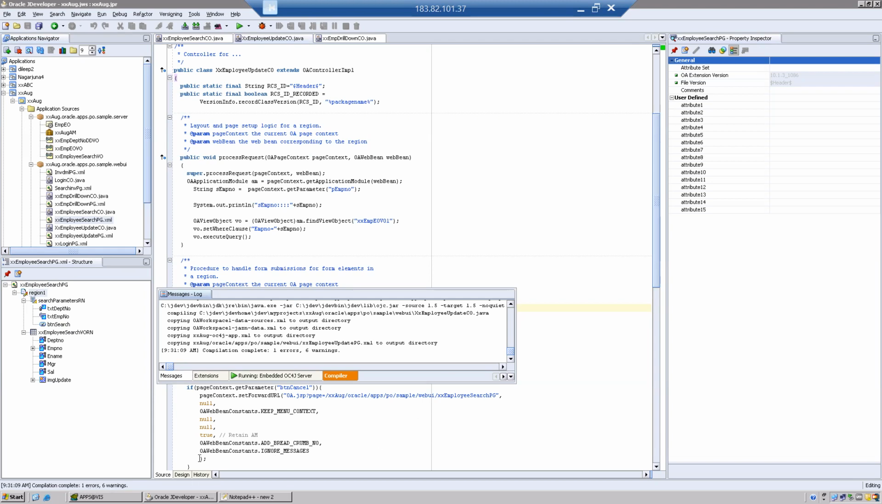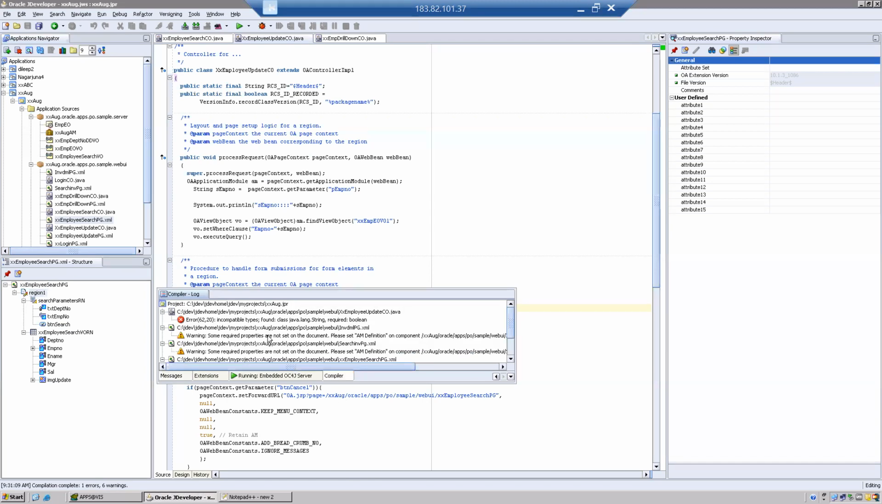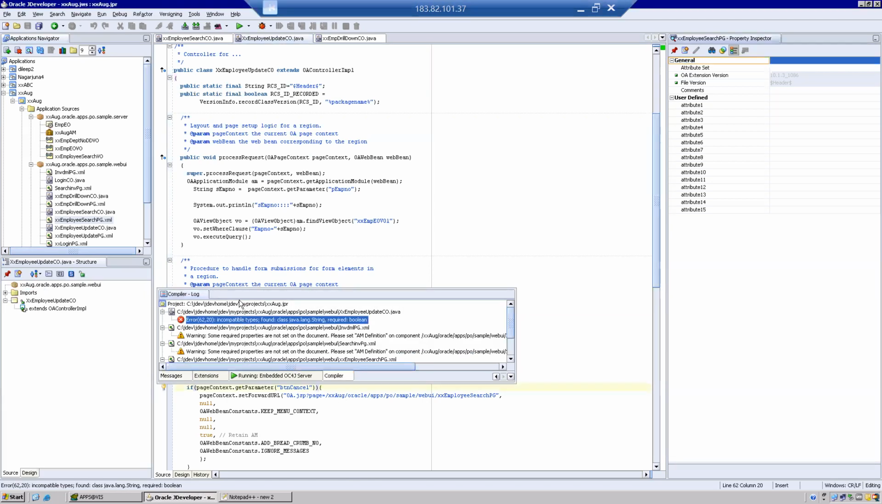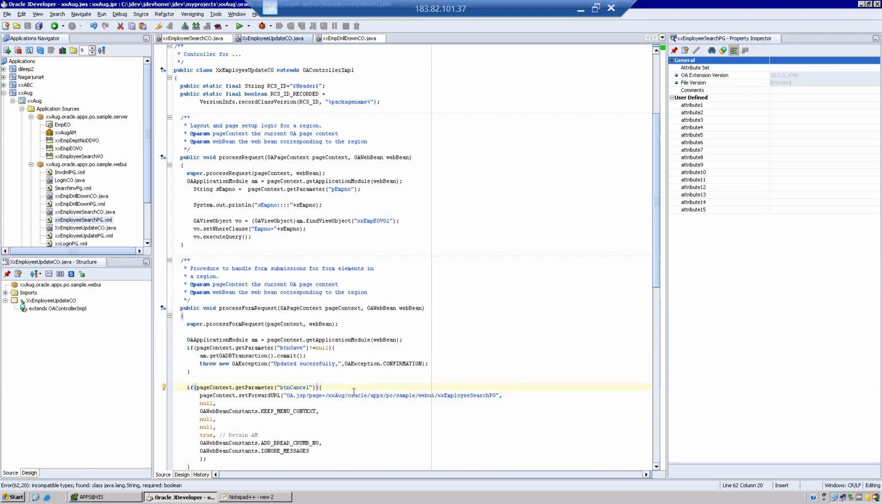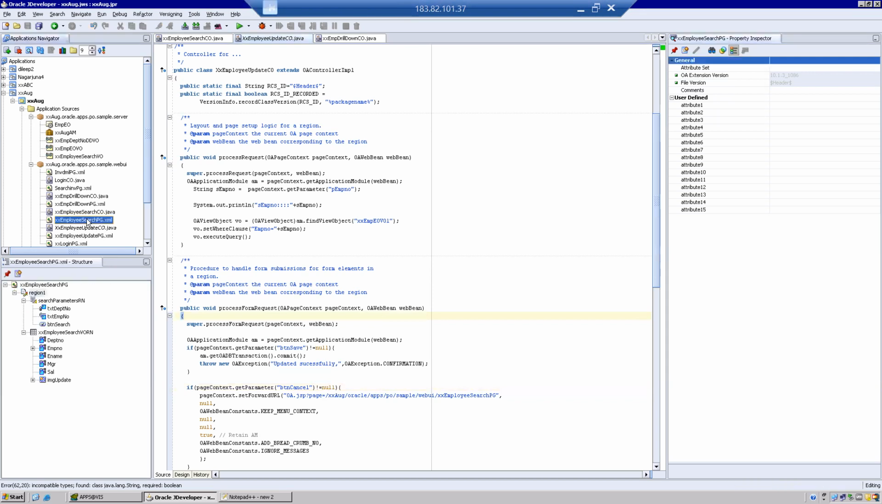See, it is showing one error. What is the error? Incompatible types are found. Where are the incompatible types? Sorry, not equal to null. We have missed that one. Not equal to null. Now run and see.